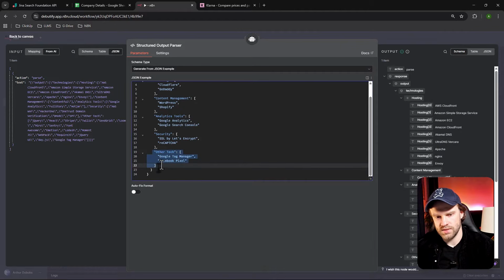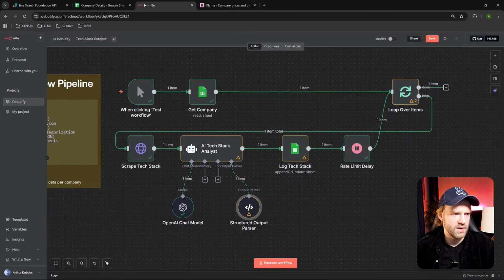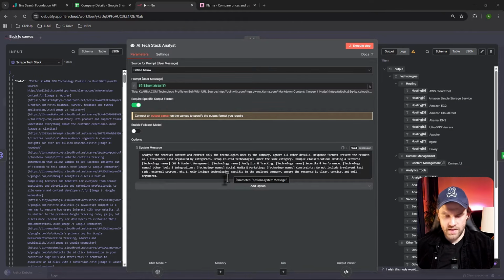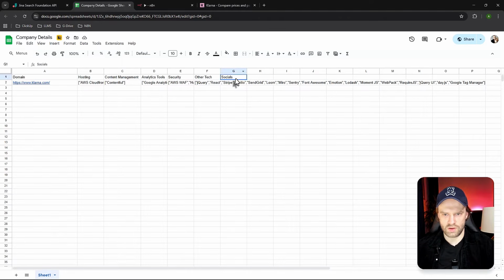So now I need to add another array. I'll do this, we're gonna put a comma here, and here I'm gonna do socials. As an example, I'll do something like Facebook and maybe Instagram. That's good enough as a reference. Okay, so essentially I updated our system message saying social media marketing. So that's cool. Actually, what I think we should do here is social media. That's gonna make more sense.